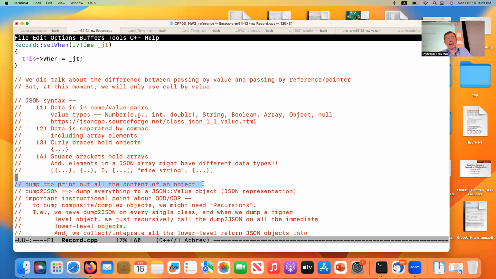So what is a dump? As I mentioned last time, dump is essentially printing out all the content within an object. That's a dump. So we move one step more advanced than the traditional dump. We talk about dump to JSON. So what is dump to JSON? Dump to JSON is where I want to dump everything not directly to the printer, but to a particular type of object. And that object is a JSON value object.